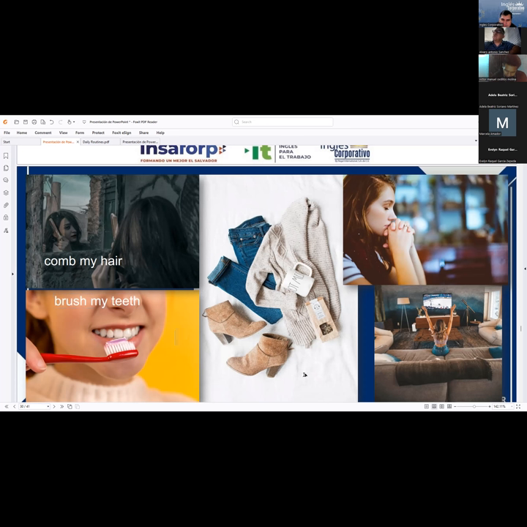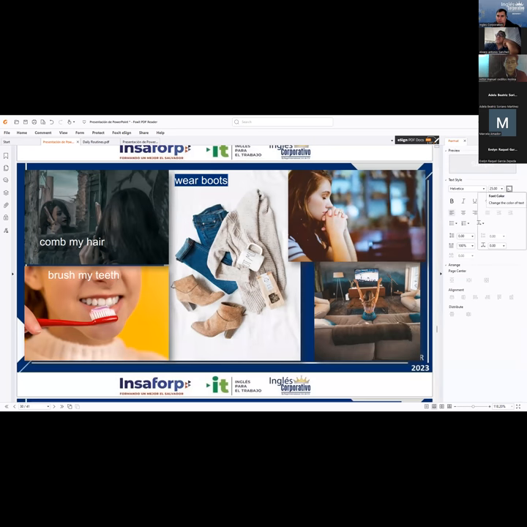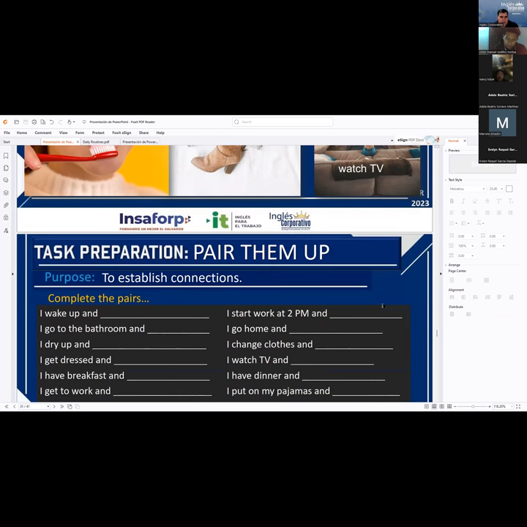Eso es como... Wear boots or like wear clothes. Jeans? Outfit? Wear, wear boots? Wear boots? Okay. Wear boots. And this one? Pray. Pray to God. Mm-hmm. Pray to God. And this one? Pray to God. Good. Watch TV.